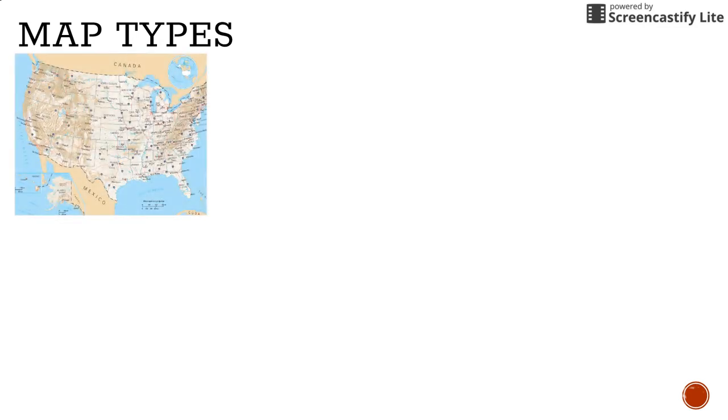So here are some different map types. The first map type is a reference map, and these are designed for people to refer to for general information about places, and they help in locating and navigating to different places. So some different types: we have a political map that shows and labels human-created boundaries and designations, like countries, states, cities, capitals, those things, which you can see on here: Nebraska, Iowa, etc. And we have physical maps, and they show and label natural features such as mountains, rivers, and deserts, which again, you can see on this map.